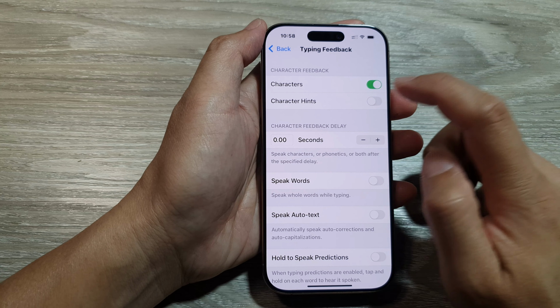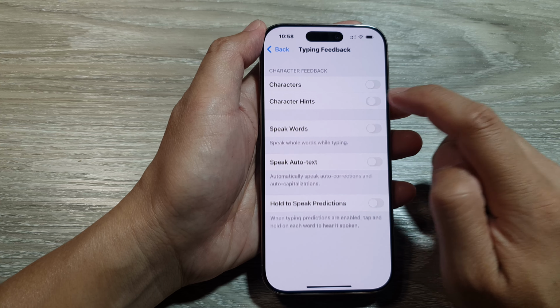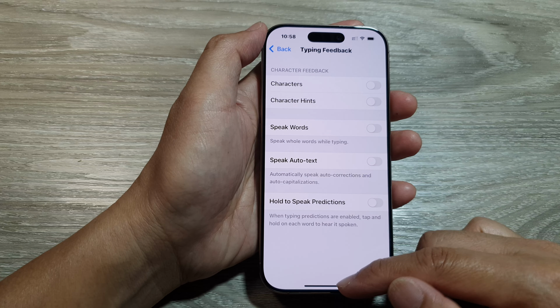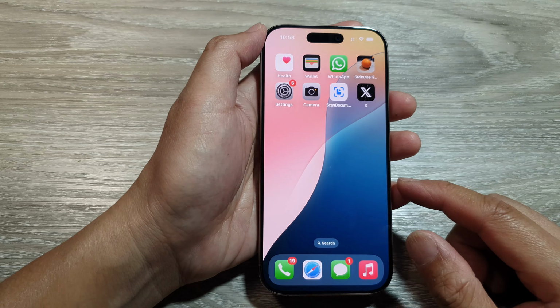And that's it. The next one is the character hints. You can also turn it on or switch it off. And finally, you can swipe up to return back to the home screen.